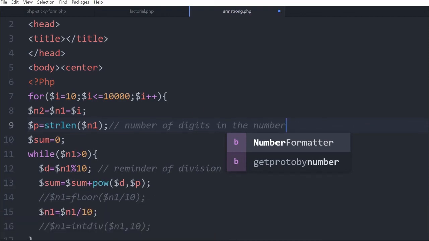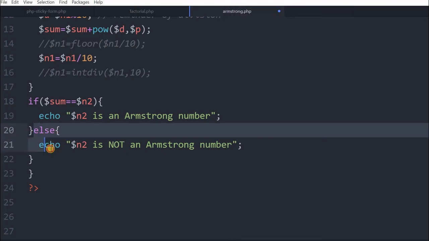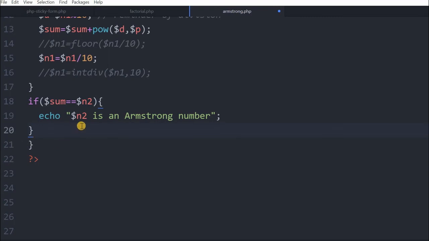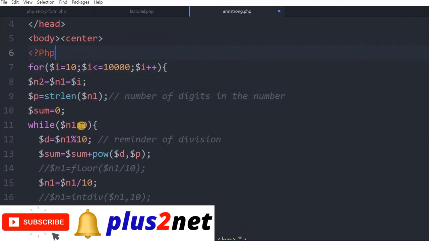One more thing will change here: because most numbers are not Armstrong numbers, the else part will be removed. Only if it is an Armstrong number, then only it will print. Otherwise so many outputs will come. So this is an Armstrong number. We'll add one line break here because the next one should go on the next line. The rest of the things remain the same.